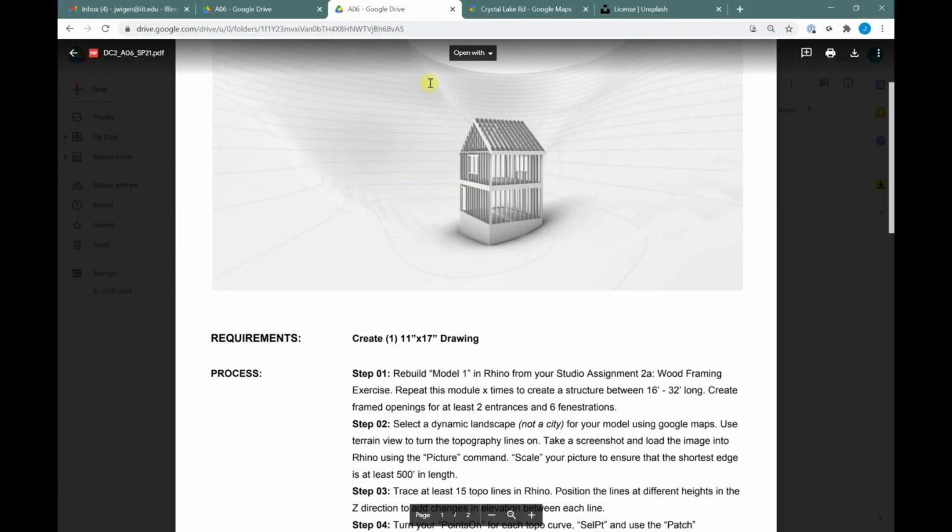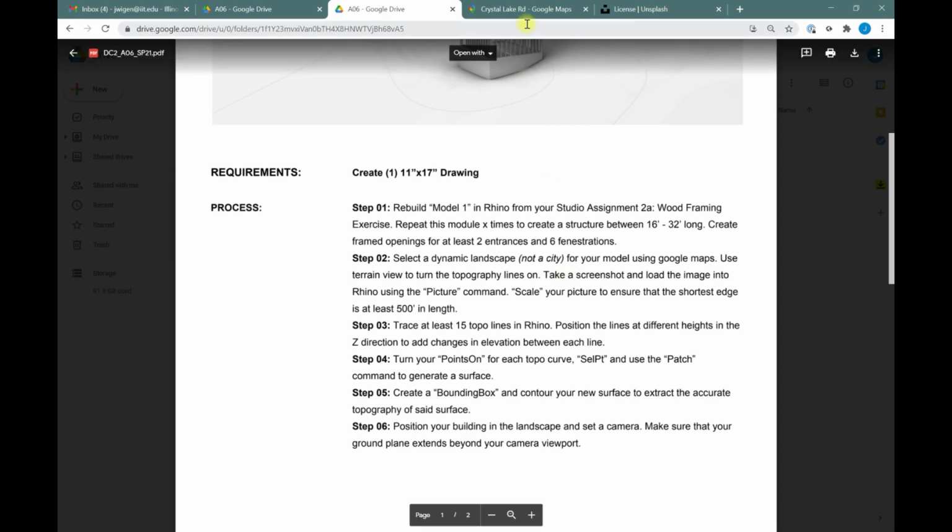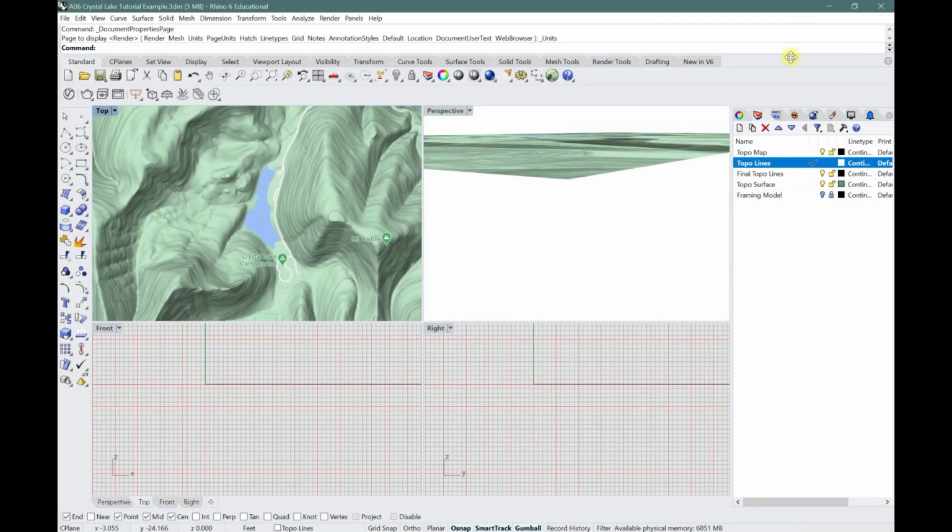The next step of the assignment asks us to do just that, trace at least 15 topo lines in Rhino, position the lines at different heights in the Z direction to add changes in elevation between each line. I'm going to lock my map layer so I don't accidentally select it and move it around as I'm drawing my topographic lines. With my topo lines layer active, I'm going to start drawing.